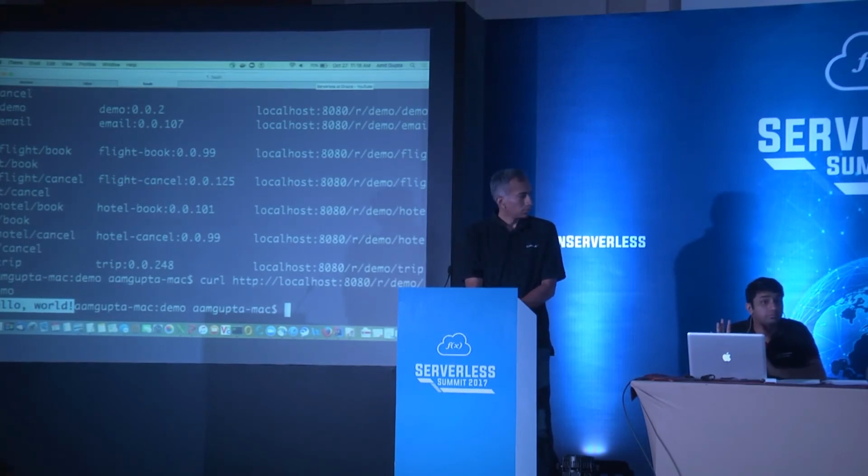Yes, it is using containers behind. So the function platform is built on containers, Docker. Whatever function is written, that function is your function, right? No, it's all open source. Nothing is proprietary here. Everything is open source.